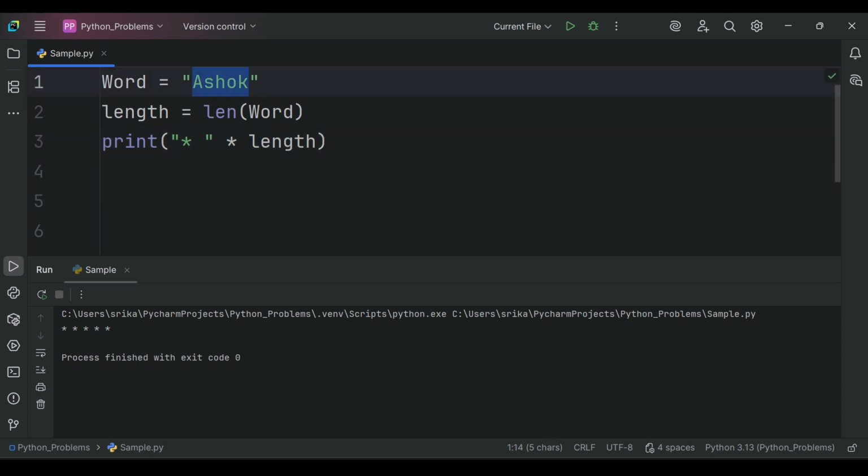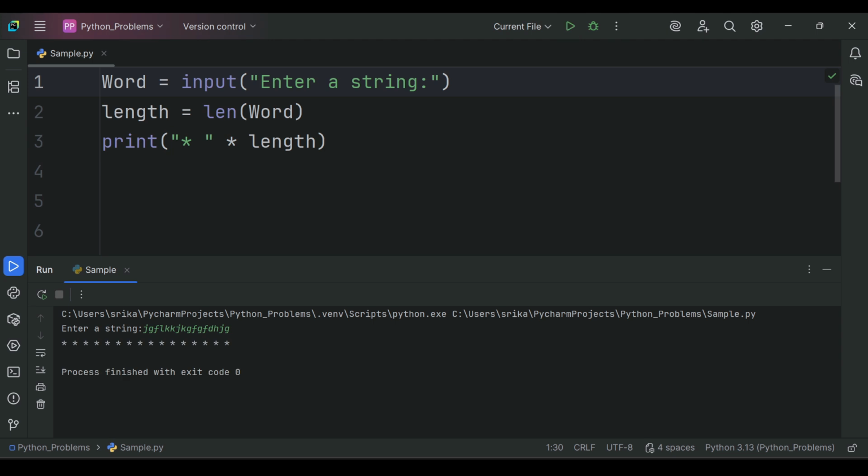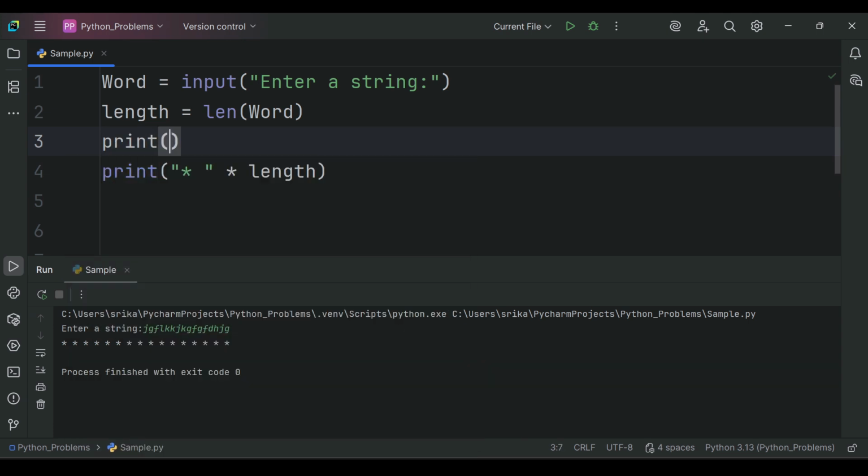Suppose Ravi is there, at that time 4 stars will come, based on the input. Enter a string. Suppose the string is, how many characters, I also don't know. Enter. I don't know how many characters. That's why before that you have to print the length also.